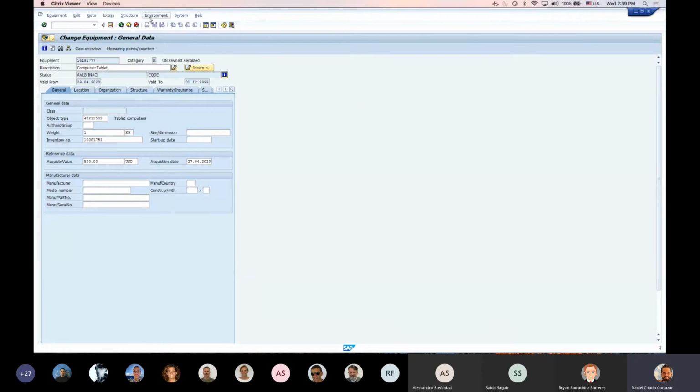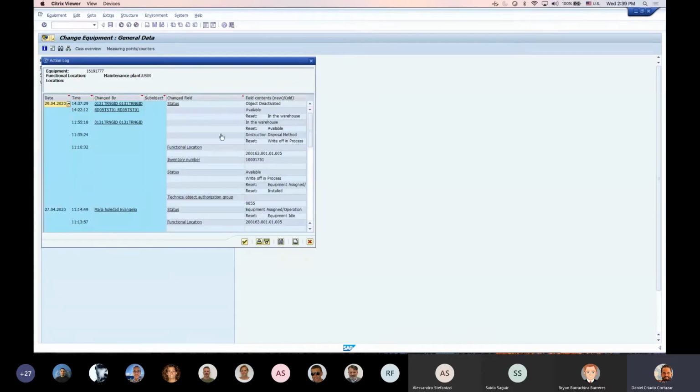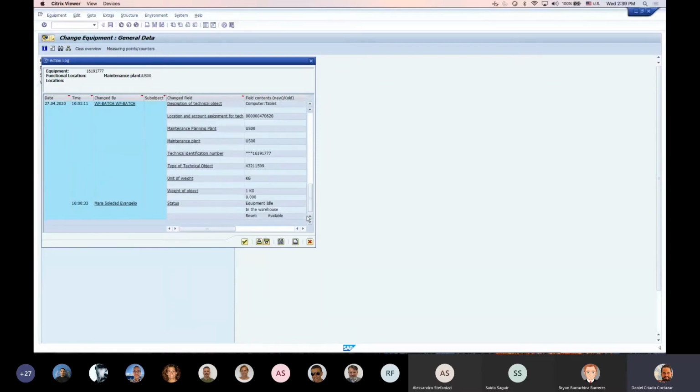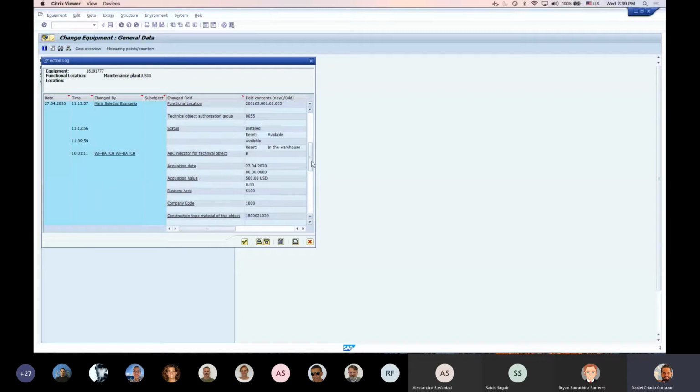If we want to take a look at the action log, we go to extras and then action log, and there we can keep track of what has happened to this piece of equipment since the beginning. Initially in the system, you see that Maria Soledad Evangelio changed the equipment user status at some point, and the system status was in the warehouse. Then some technical information was automatically populated, with the automatic goods enrichment.